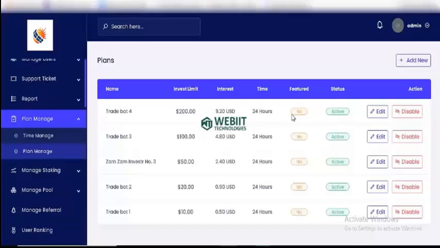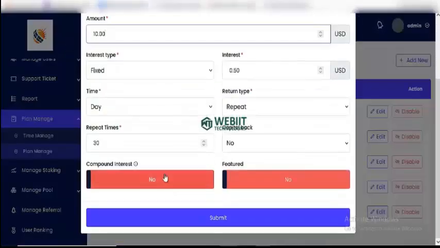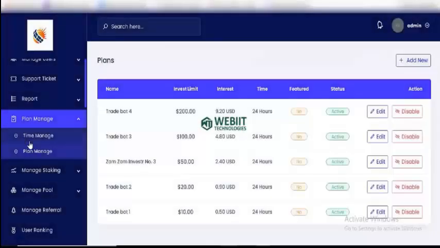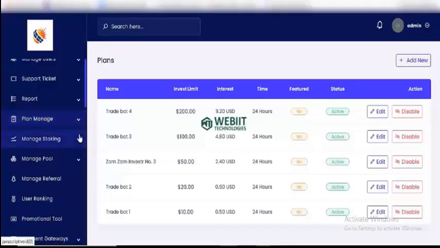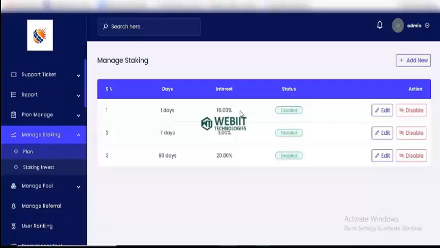You can see the different plans on the website, the trade bot theory, ZAM, trade bot 2, trade bot 1. So you can just click on edit. Yeah, you can edit all these details here and choose all I want here. So just that for that. Yeah. You can see the manage stake, you can see plans, click on plans. Give it time to load. Yeah, you can see all the plans here.